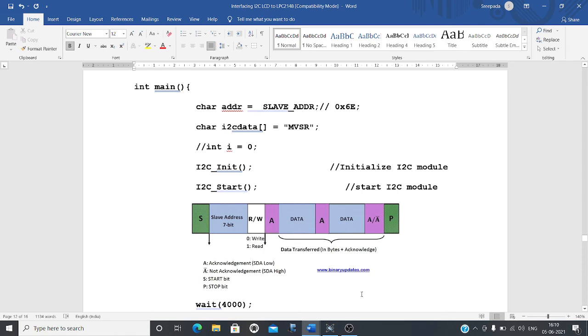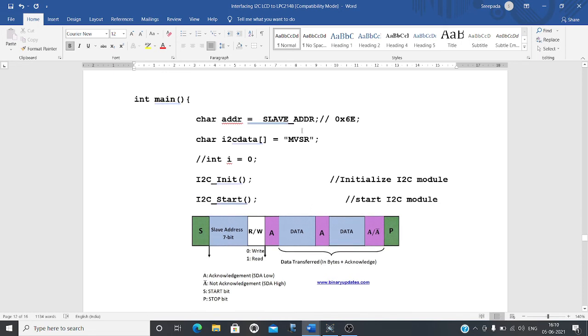Once you come to this I2C main function, this is where the actual action takes place. The first instruction loads the correct slave address, in this case 0x6E. It depends upon the connection of the PCF8574. Various slave addresses are possible, so I chose this address.